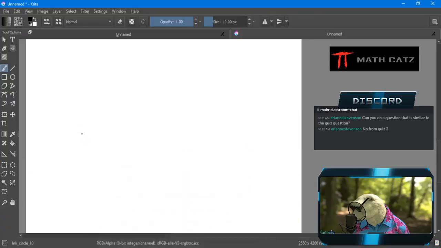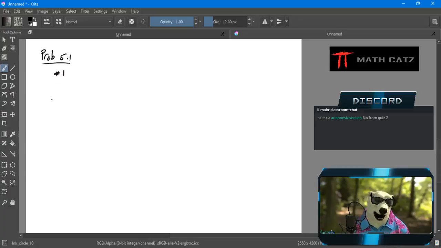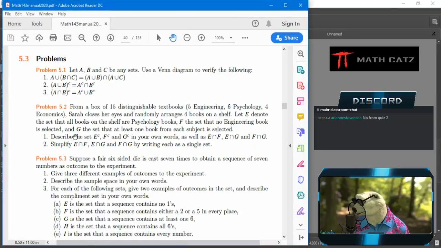Problem 5.1, number 1. Now, to be fair, we're in quiz 2. To be fair, I did say I will stop whatever I'm doing if someone asks a question, which now happens. So, which number would you like to do from quiz number 2, which is this one, Venn diagram questions?